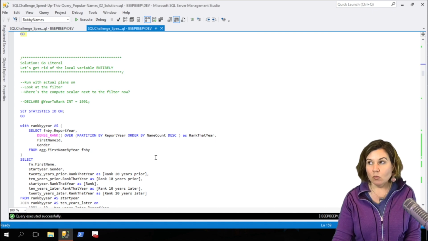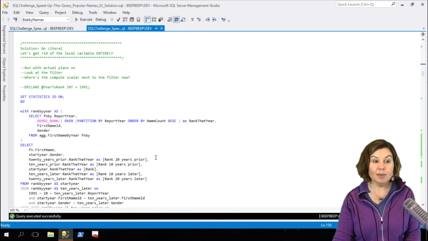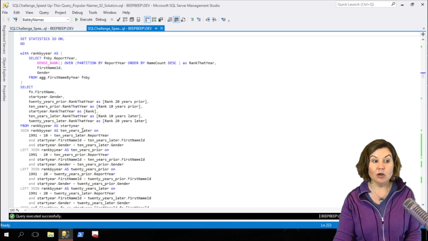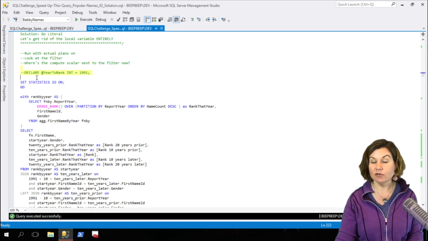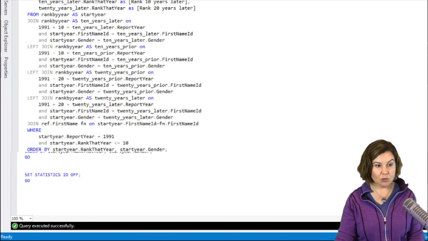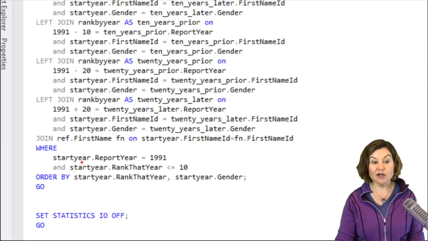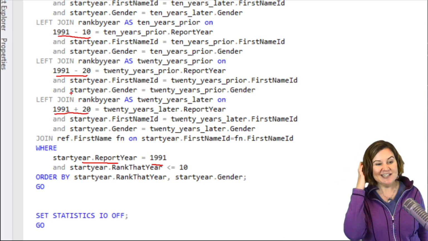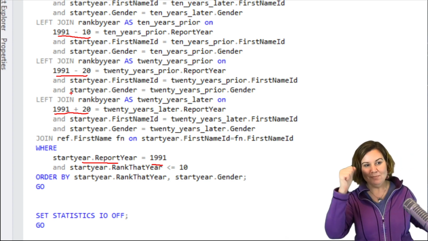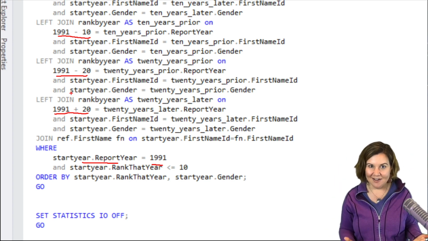If we don't want to use the local variable and recompile hint, a very similar approach is to just go literal. In this query, which I have commented out, we do not have the local variable anymore. And instead of using a local variable, we've just said where start year dot report year is 1991. And then in every single join, I, for fun, left the math in there. Of course, we could do the math, but I left it in there. So it's 1991 plus 20, 1991 minus 20, or minus 10.